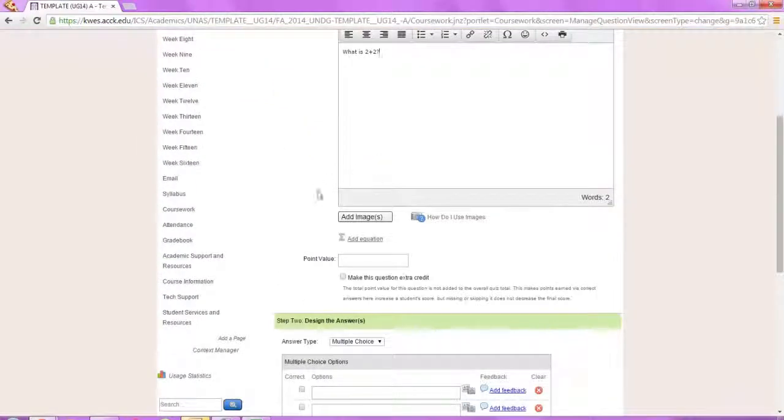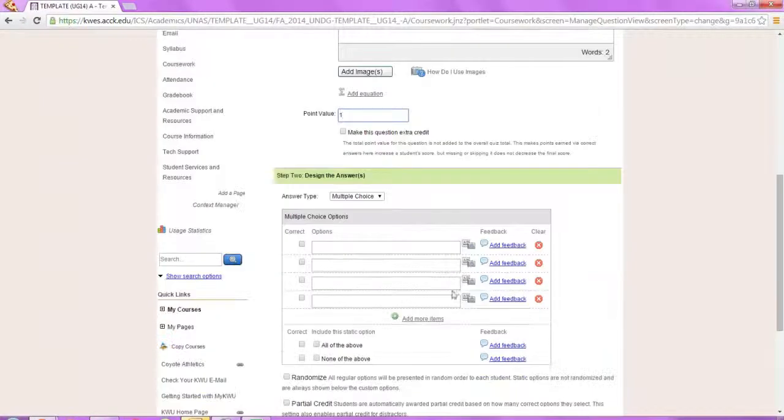You can add an image to the question. You must insert a point value for the question. You can also make this question extra credit. You have different answer types to choose from: equation, essay, matching, multiple choice, ordering, short answer, or true or false.